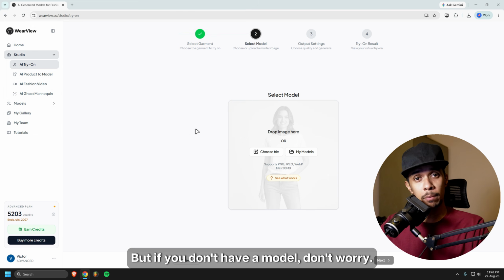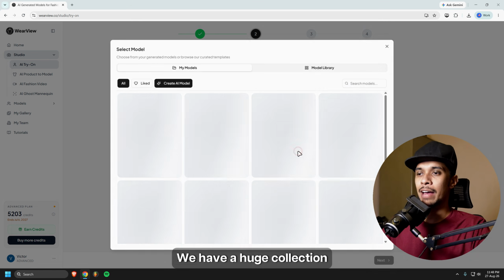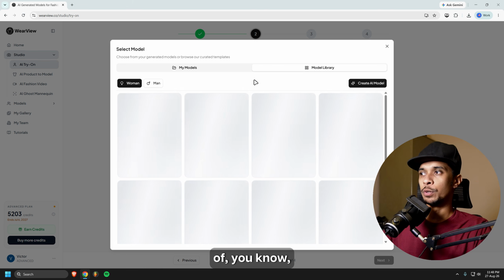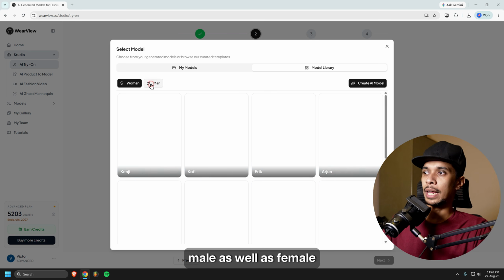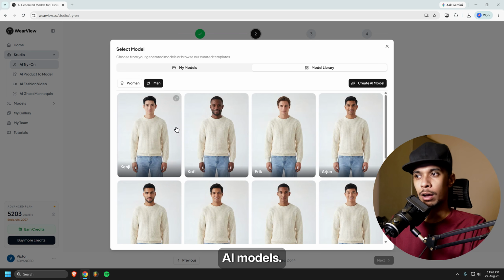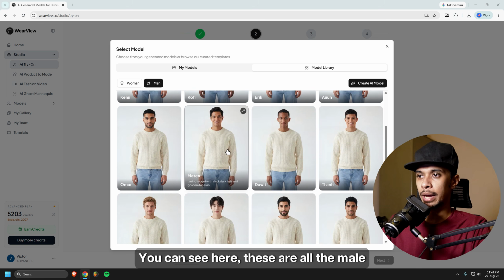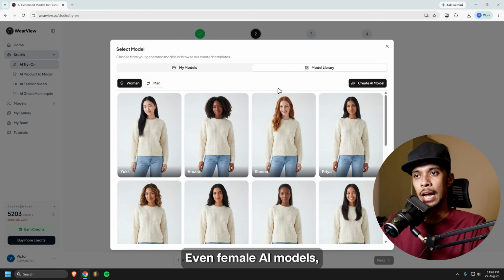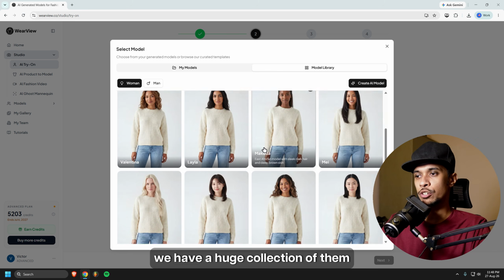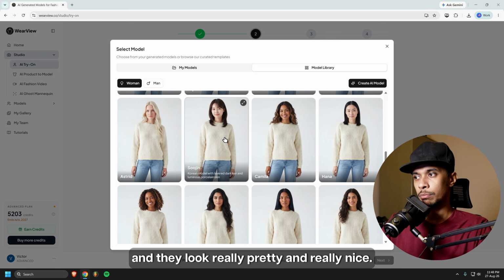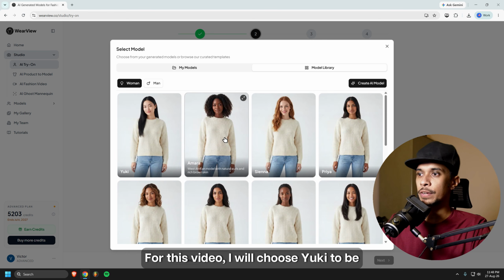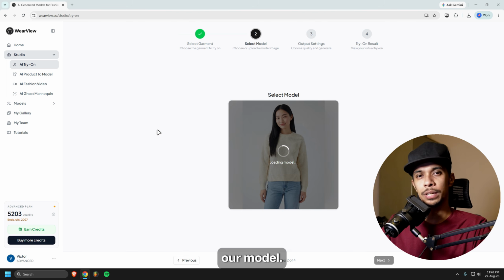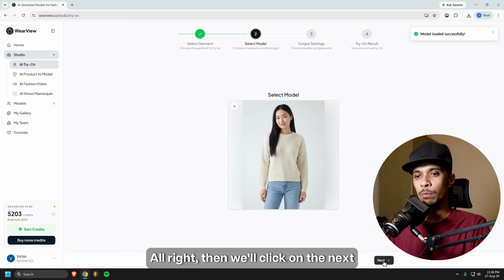But if you don't have a model, don't worry. We have a huge collection of male as well as female AI models. You can see here, these are all the male AI models who are really good looking. Even female AI models, we have a huge collection of them, and they look really pretty and really nice. For this video, I will choose Yuki to be our model. All right, then we'll click on the next button.